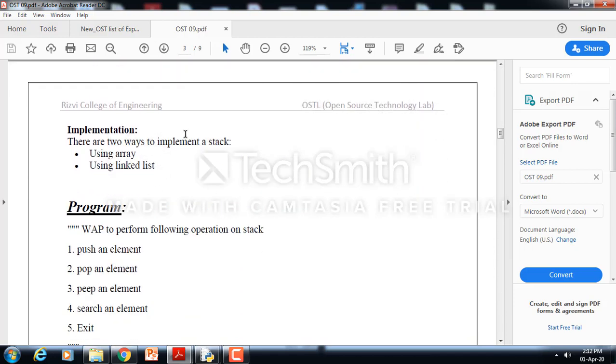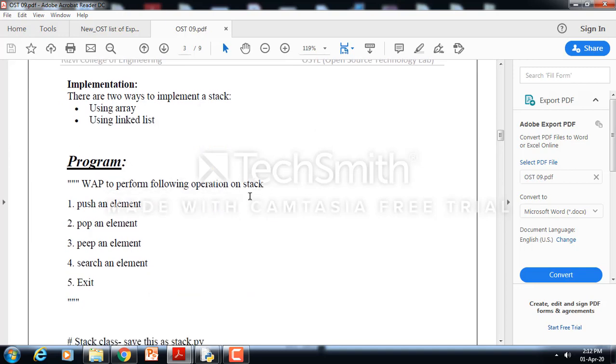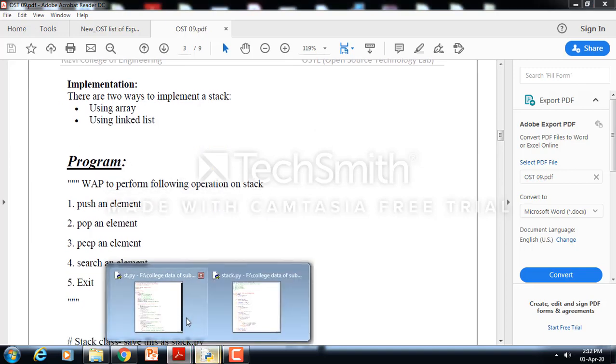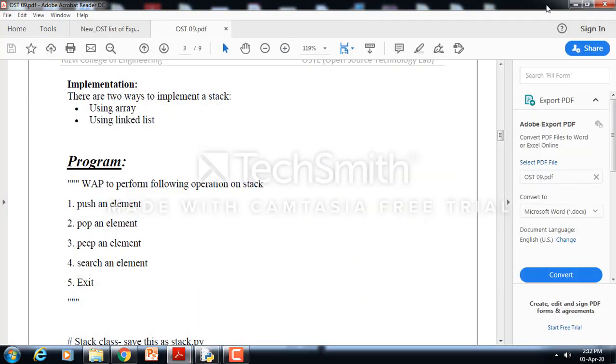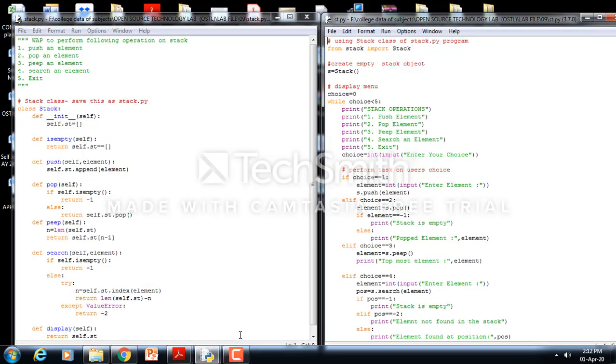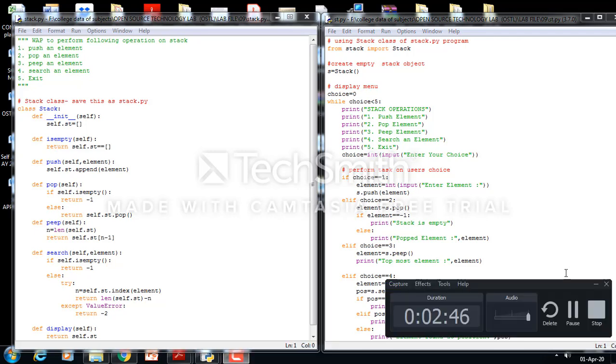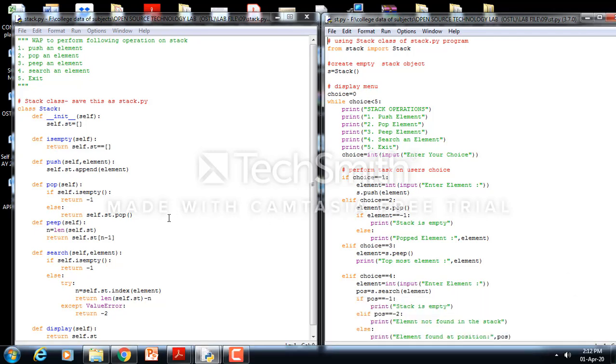Implementation: it can be implemented by using an array or a linked list. Here we will implement it by using a list. We will simply use two programs. One is the stack program, the stack class, saved as stack.py. Here we will write every operation. And second, we will use the stack class in a program of stack type. That's why we will write here: from stack import Stack.